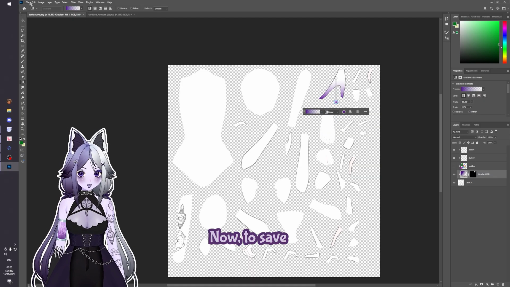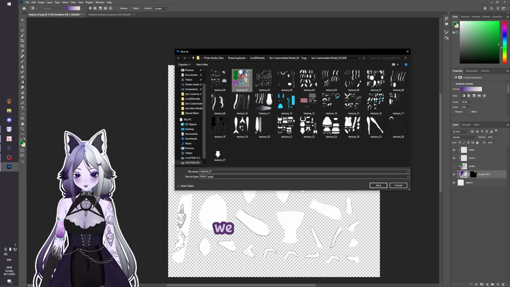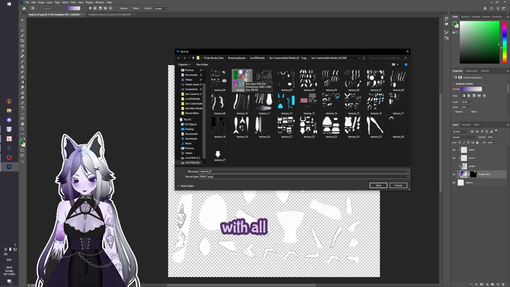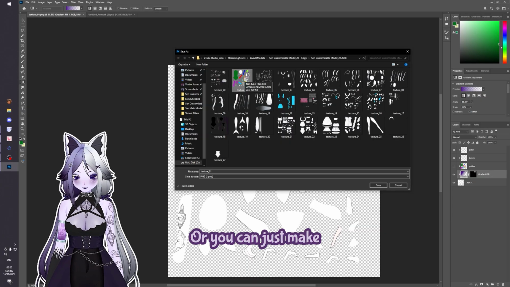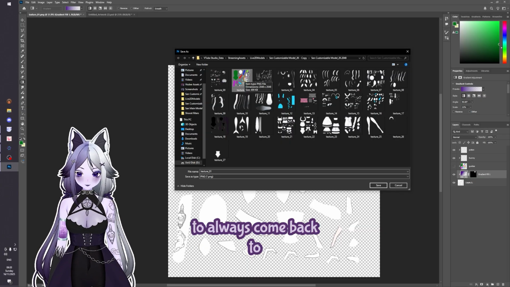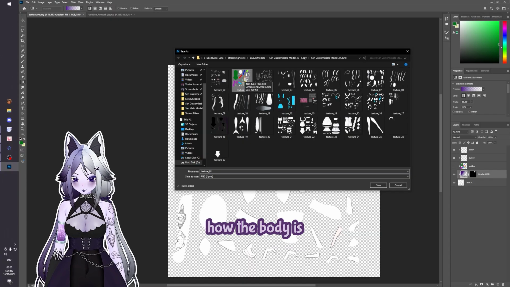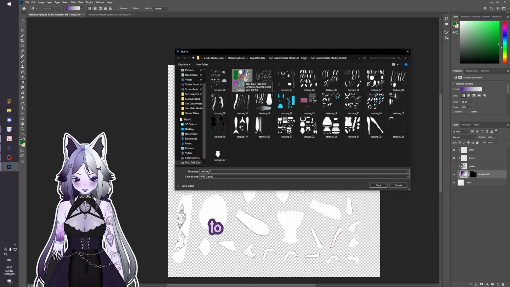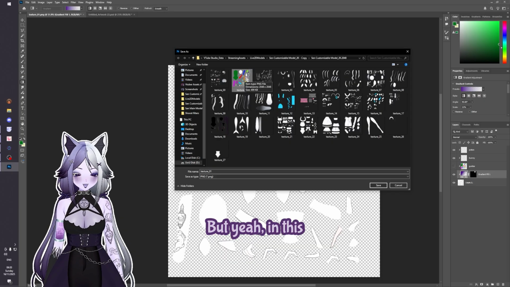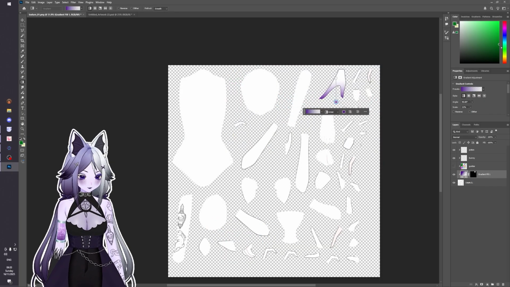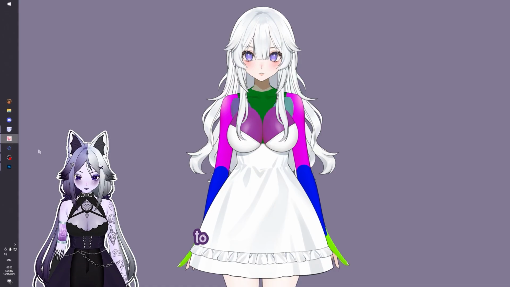Now, time to save it. And here we can either override the previous texture that we've made with all the guidelines, or you can just make another copy of the model so you have this one to always come back to if you would like to check how the body is built, or play around in any other way to figure things out. But yeah, in this case, I'll just override this. And now it's time to reload the model.